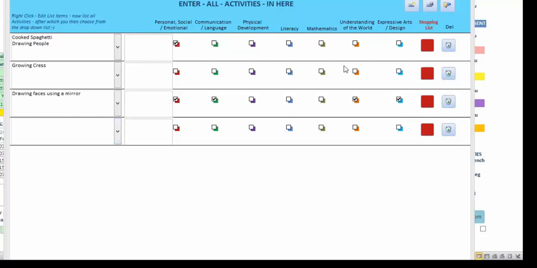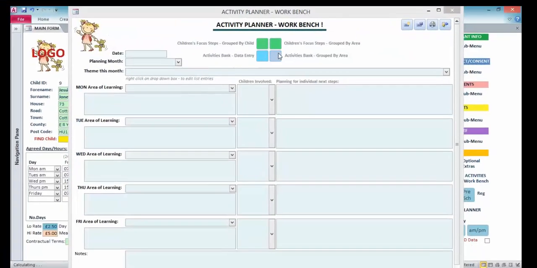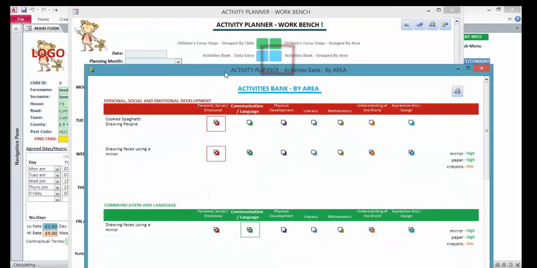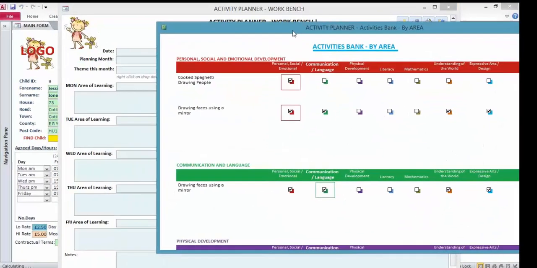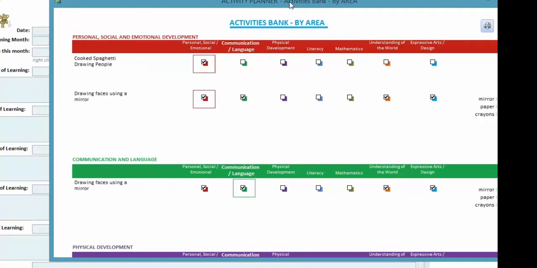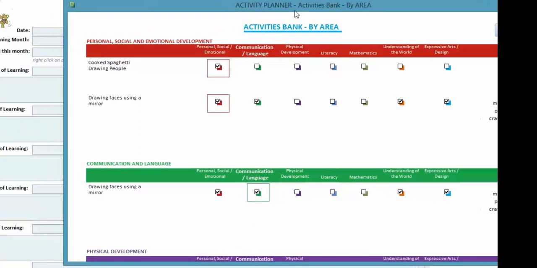So it's a really, really good tool. And now if you go up here, the activities are ordered by area. So obviously when my one here I've only got a few, but you'll see that where I put the ticks, that's showing you where they go.